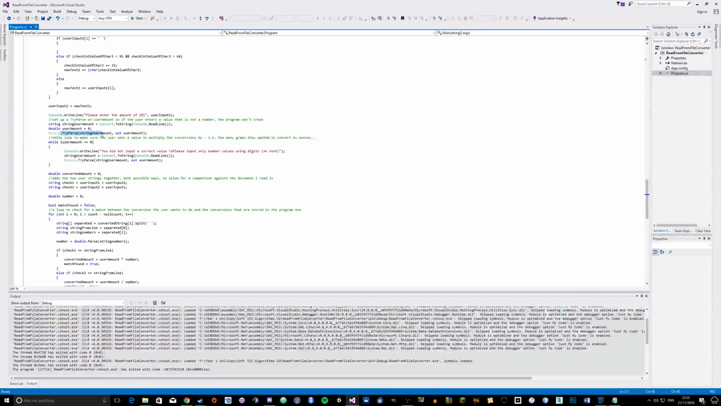And we try to pass it in. Obviously, if they use a letter for some reason, that won't work, and it will ask them to do it again, I believe. So while user amount equals 0, console.writeLine, you did not input a correct value. So obviously we initialize it to 0 to begin with, to allow it to always equal 0 if it doesn't pass in.